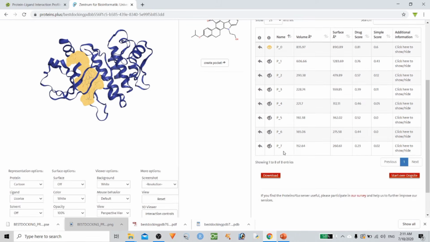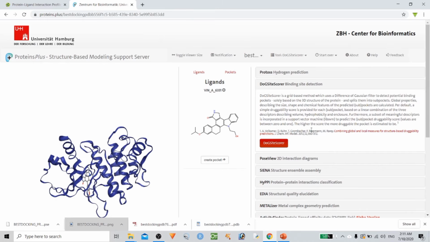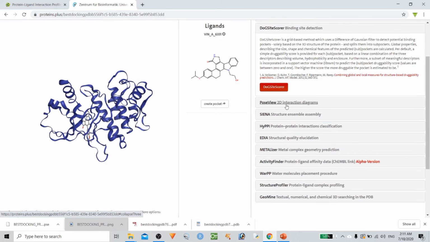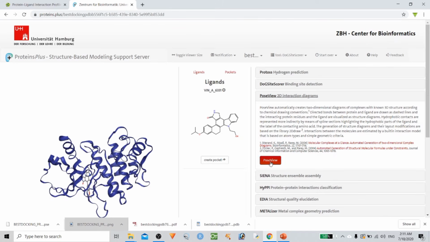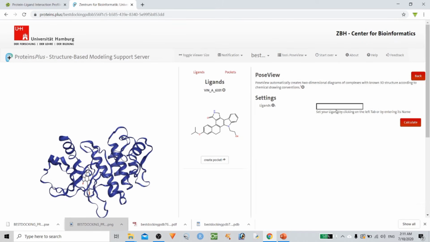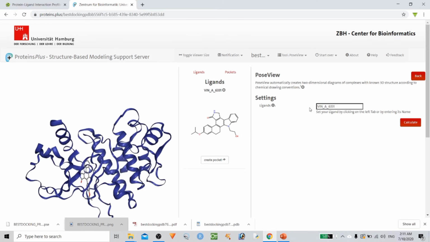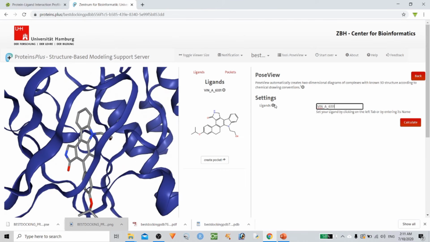Okay, along with this, I'm going to show you one more thing here, PoseView 2D interaction diagram. So click on this one, click on PoseView. So here it will show you the ligand molecule. It will ask you what ligand molecules are there. You just need to click on this ligand molecule. It will automatically load the name of this ligand molecule, and click on calculate.